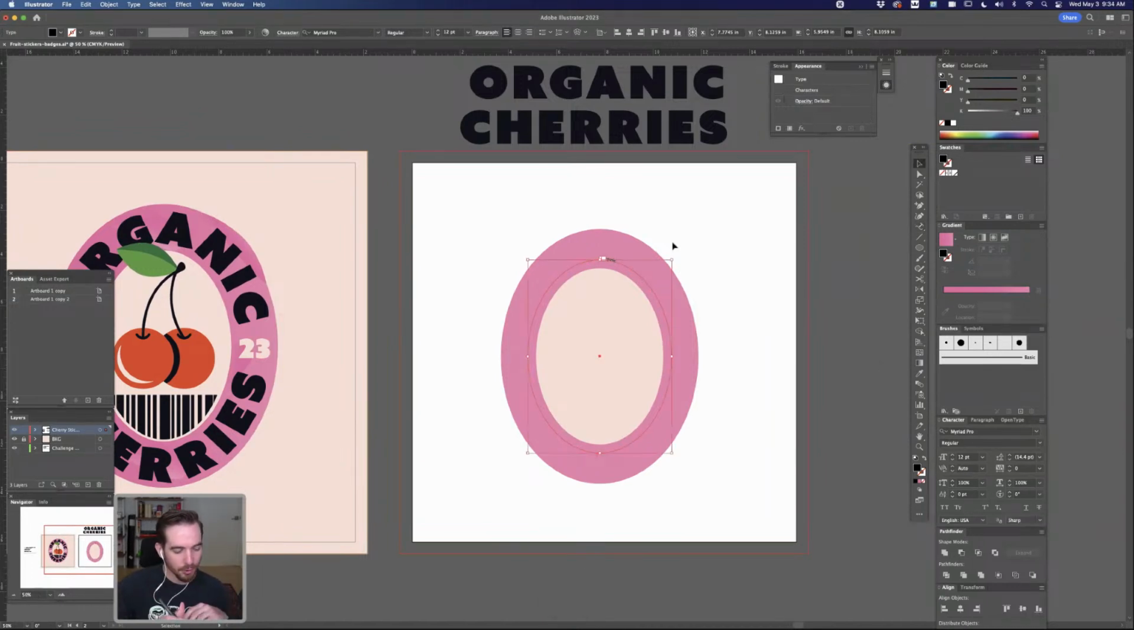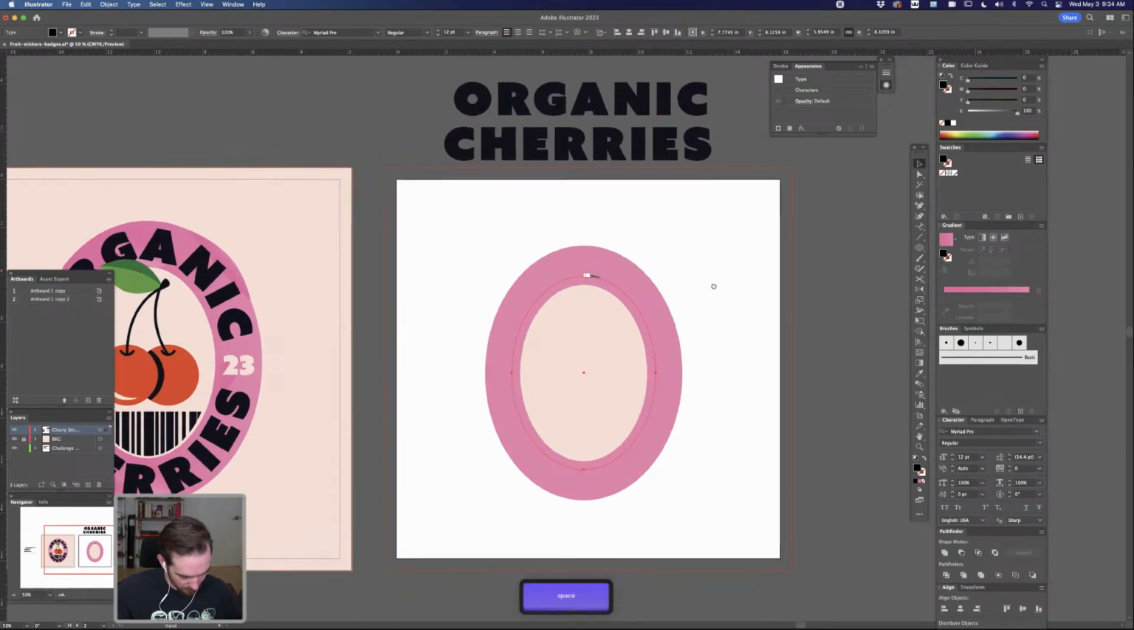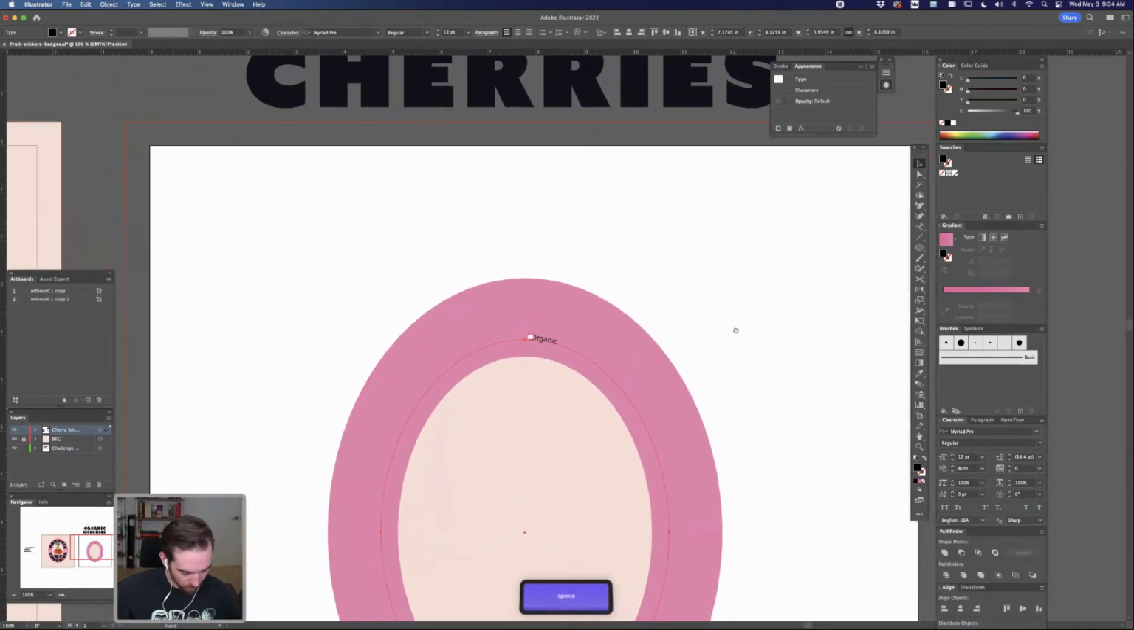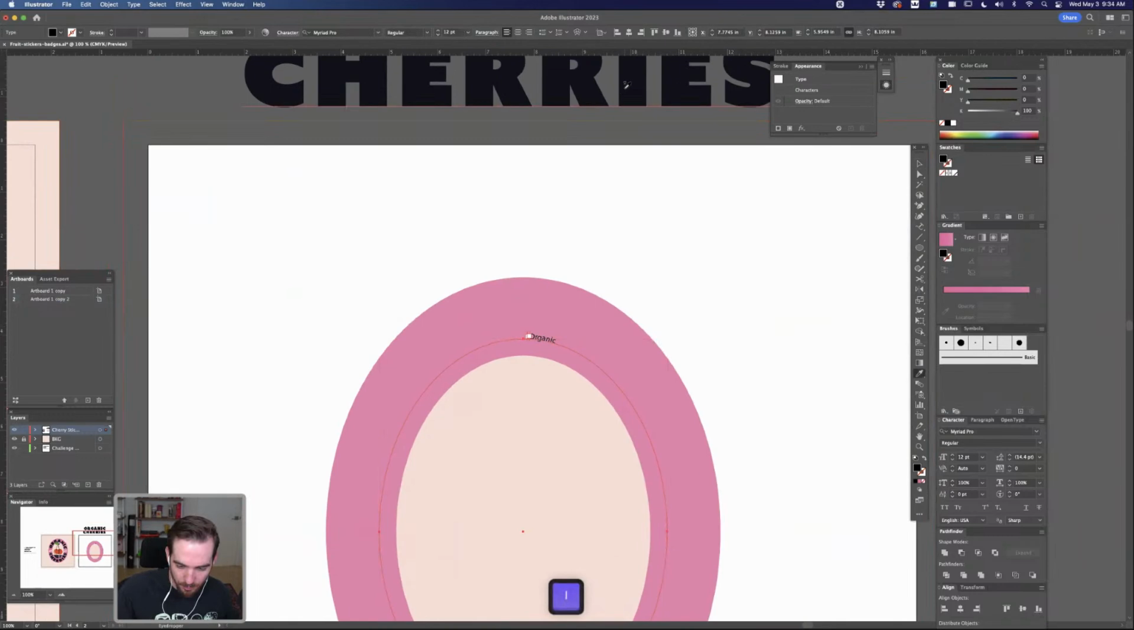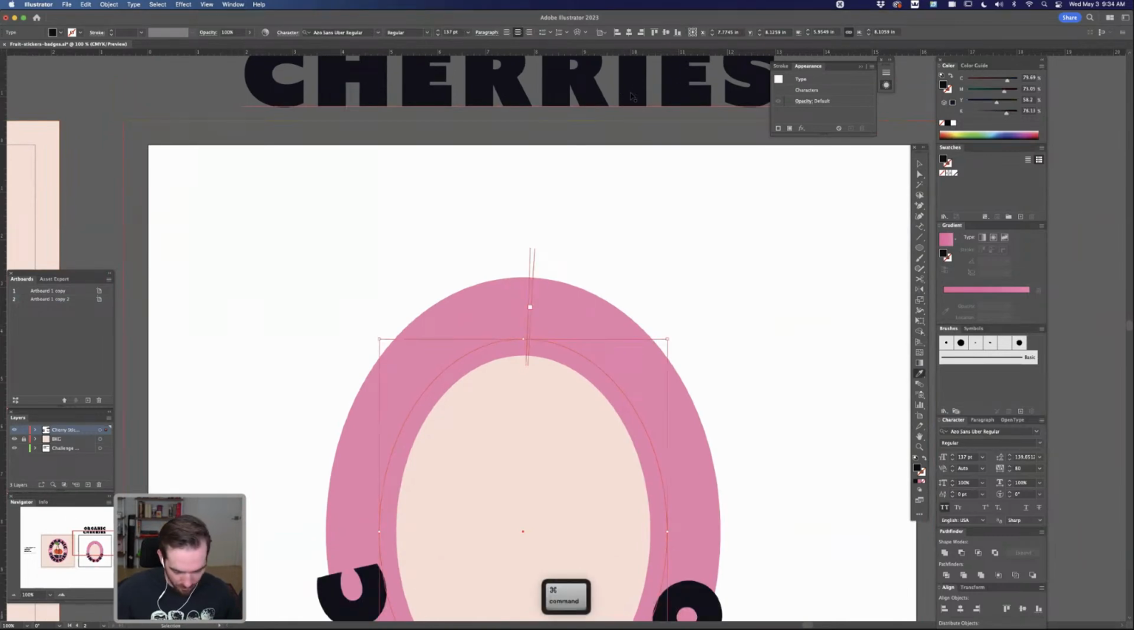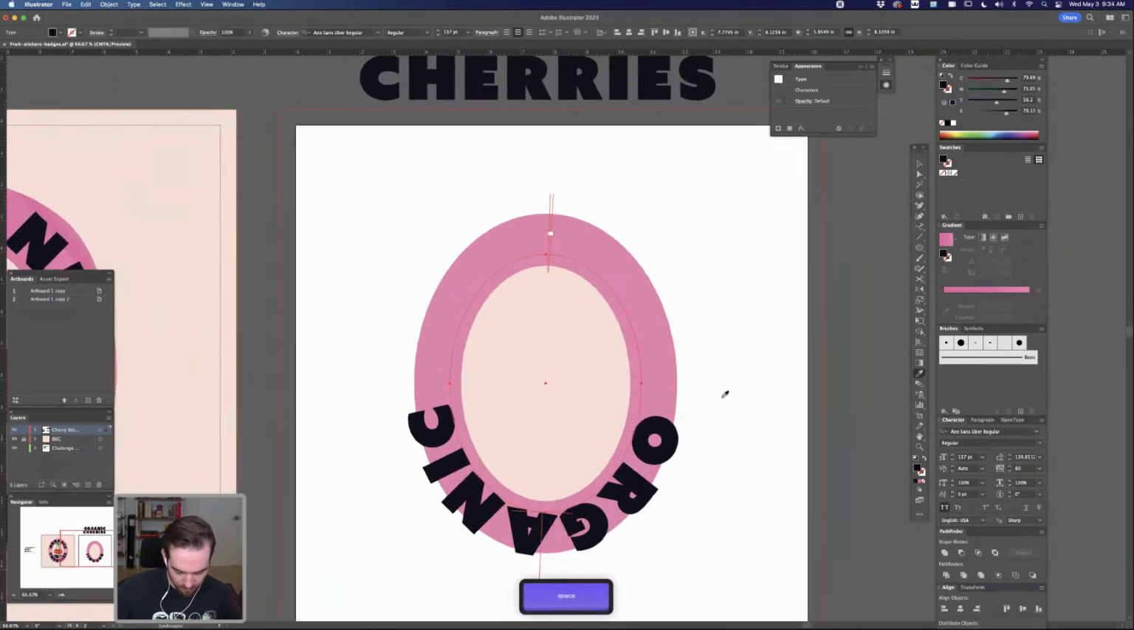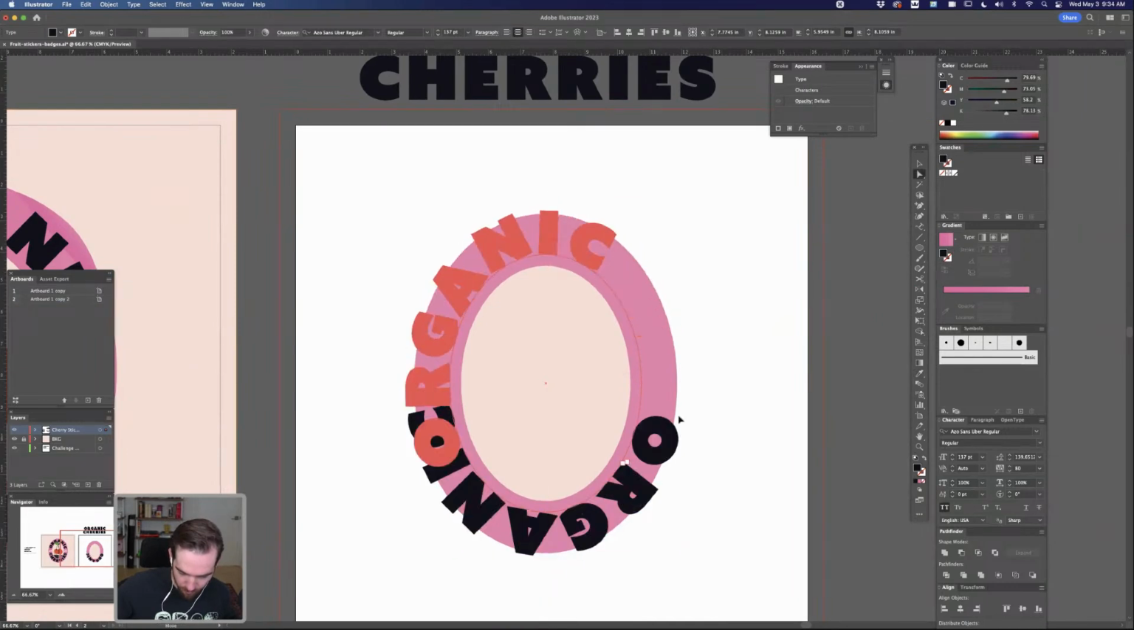And you'll notice on this sticker badge, we have organic at the top and cherries down at the bottom. And they're still both on top of the path. That's actually two type paths. So I'm going to start with the first one, and I'm going to make this quicker for me by just using the eyedropper tool on my font. You can do that pretty easily with the eyedropper tool.